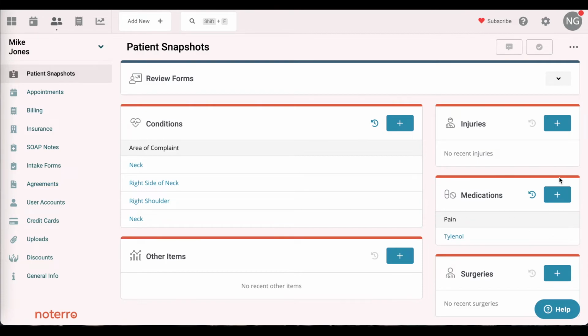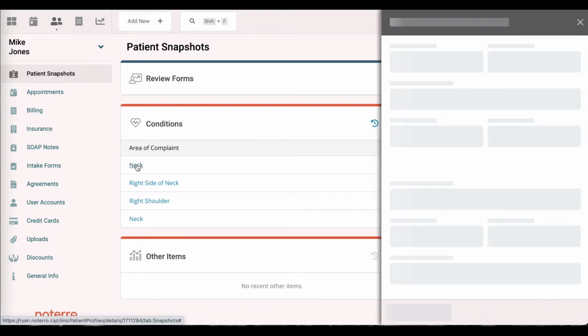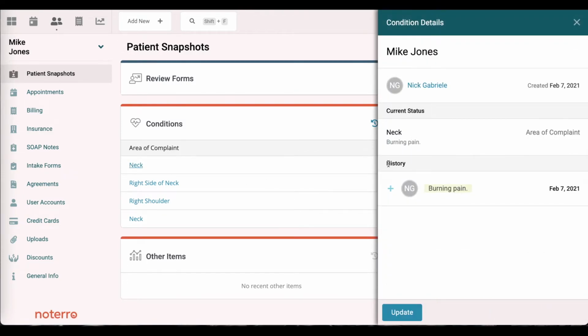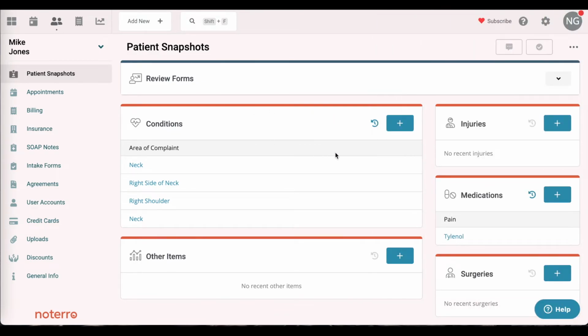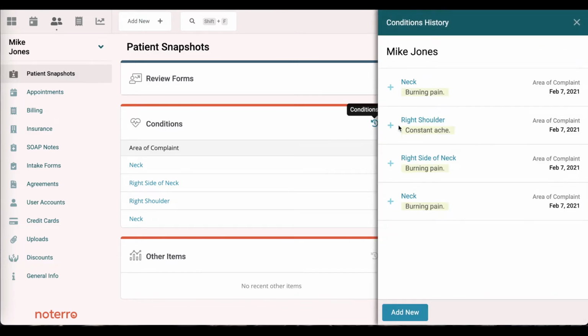If I want to take a look at the history, I can add a pin here. I can click on it at any time and see the history. So I can see the history individually, any changes made over time. So I'll close that. Or I can see the history of the whole section here of conditions. So I'll just click on this, and I can see all the history in this section of conditions, of what has been added at any time.